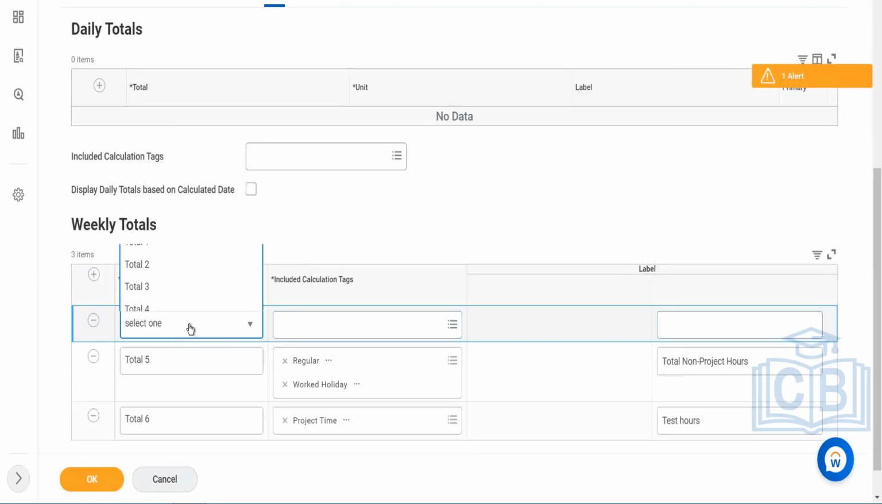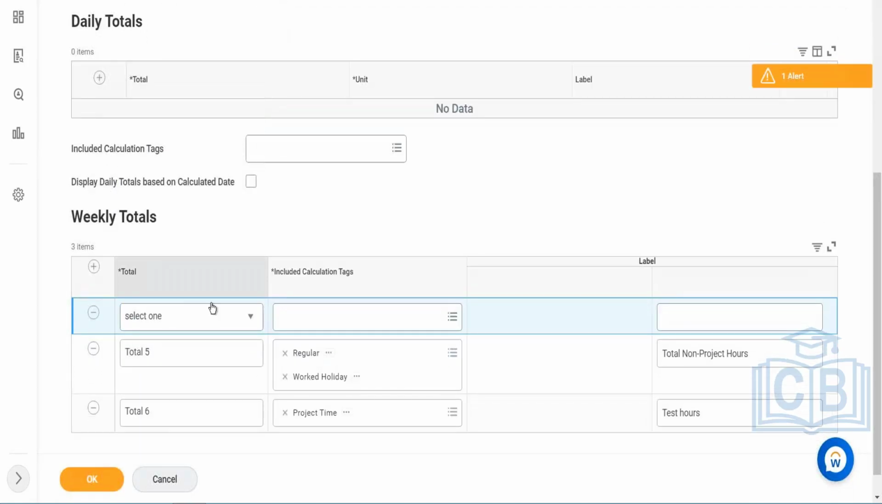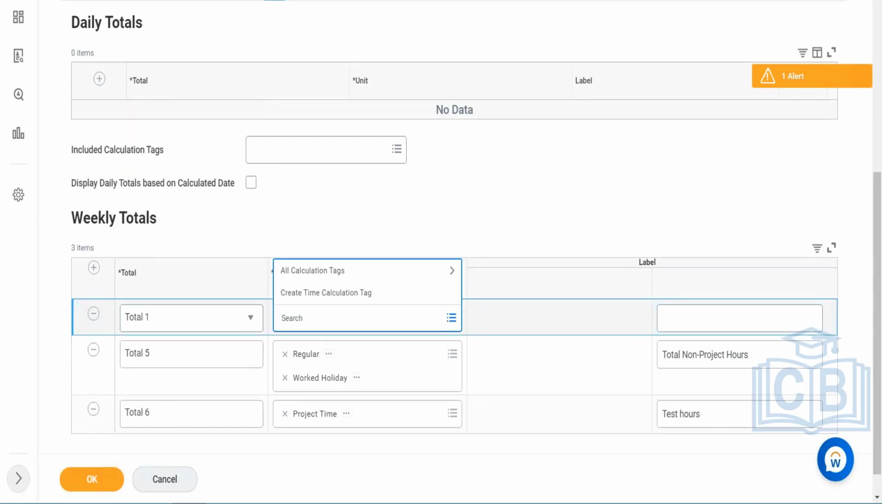You can have a maximum of 8 totals. Okay, there are 8 labels you can have. For example, I added hours, and you have to add the calculation tag. Which calculation tag is responsible for that? All right, each time entry code.